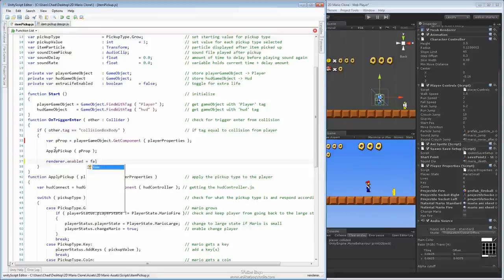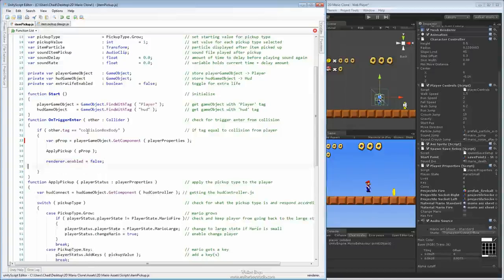This is one of the things that once you start doing enough times, you'll be able to call these out pretty easily. So we're going to turn off our rendering. That way, once we grab it, it's going to look like it disappears. And then we want to add a particle effect, just to give the impression that the player did actually connect with it and something happens. So a little bit of feedback there.